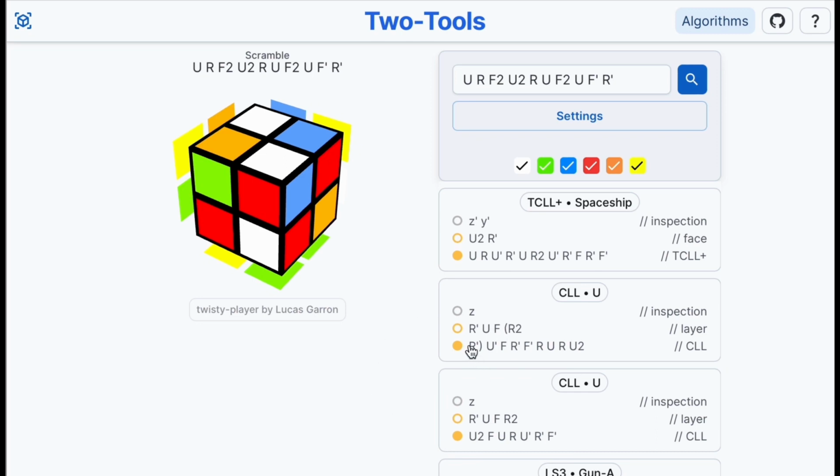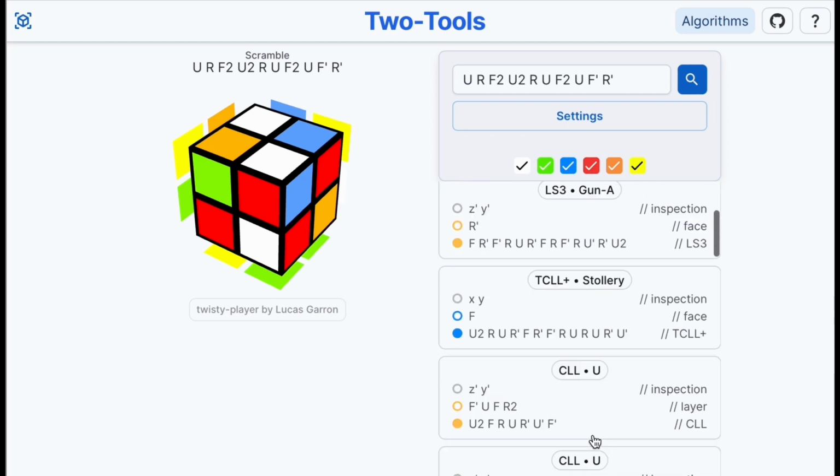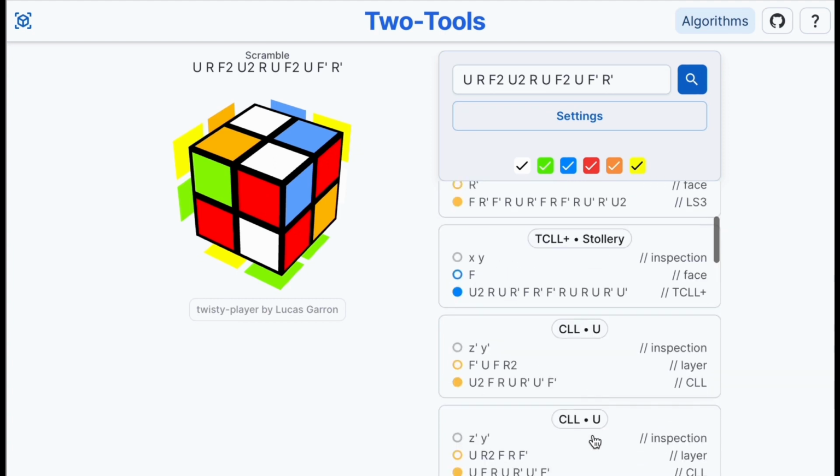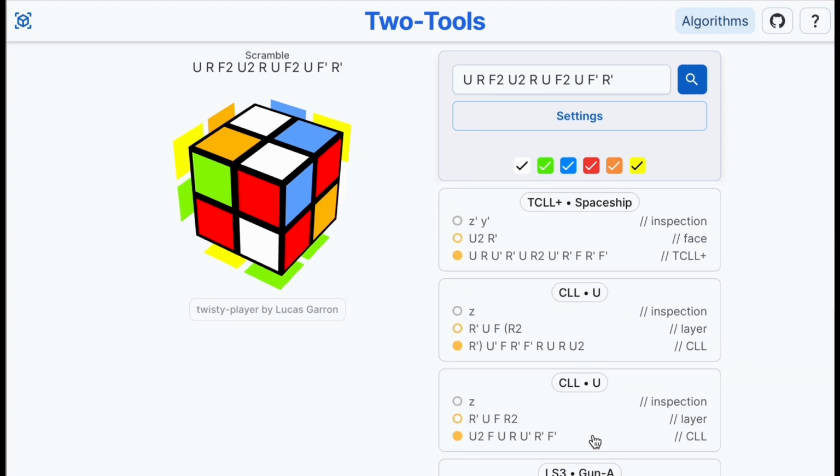When there are cancellations that happen, you will see them appear like this, where they're in parentheses. So where the cancellation starts in the face, you'll see an opening parenthesis here, and where it stops in the algorithm, you'll see that parenthesis close. So here the R2 and R' would cancel into just an R move. And we can see that sometimes in other solutions as they pop up where there might be longer cancellations. There would just be more moves inside of those parentheses.